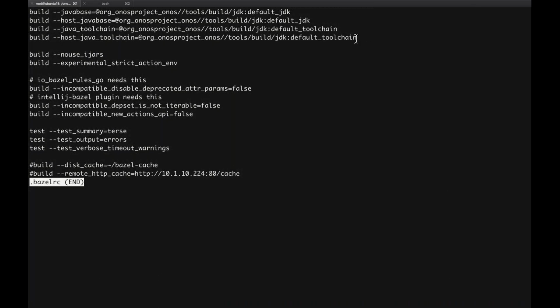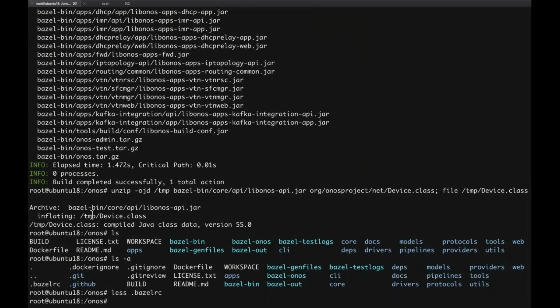As we can see, the first 4 lines of this file define 4 build arguments that specify the Java base and the Java toolchain. Essentially, this is used to specify the JDK needed to build your project. And the Java toolchain, you can see as the configuration of the JDK. In this case, we are pointing to other Bazel targets that are part of the ONOS project itself. So let's take a look at this file called tools build JDK, where we define these targets.